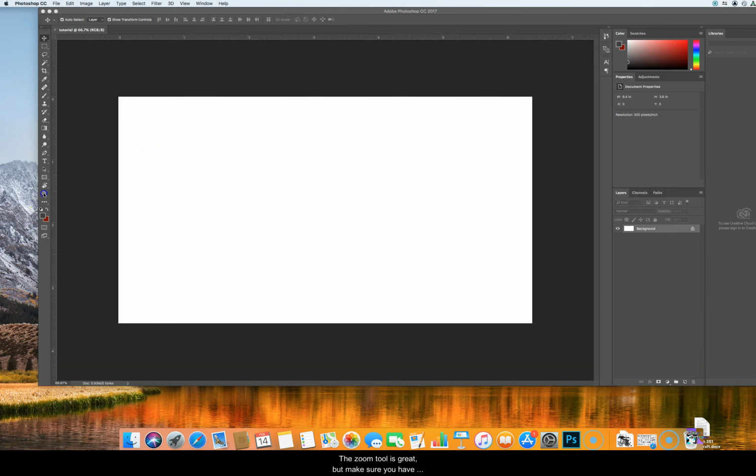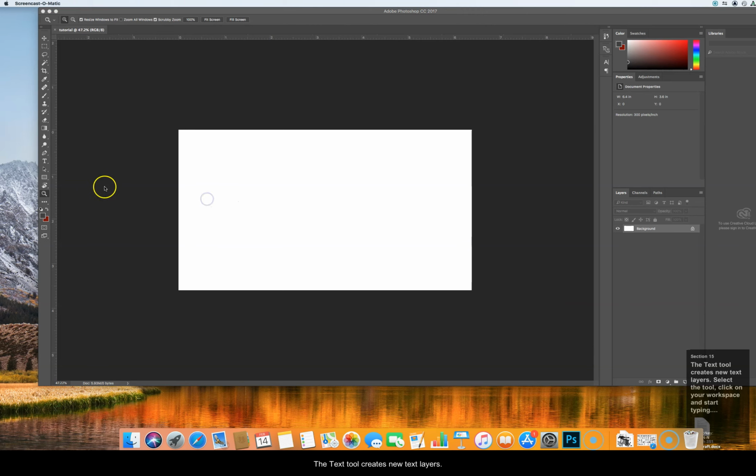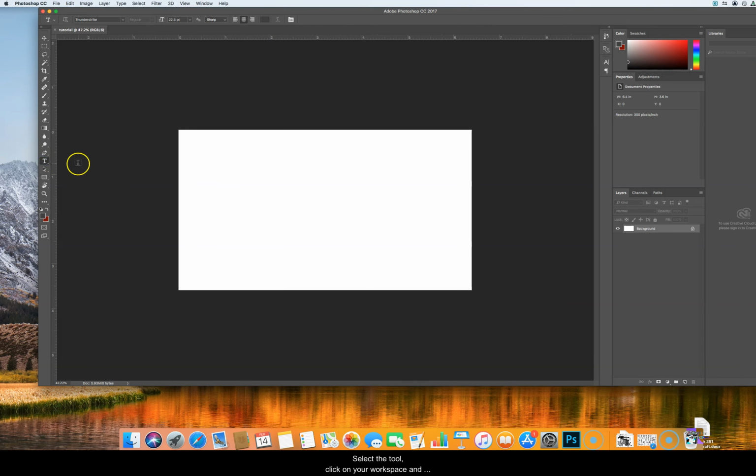The zoom tool is great, but make sure you have scrubby zoom selected up top since that's the easiest and most intuitive way to use the tool. Just click and drag right to go in and left to come out. The text tool creates new text layers. Select the tool, click on your workspace, and start typing. Hit enter once you're done. Whenever you're done with anything in Photoshop, hit enter to finalize the changes.